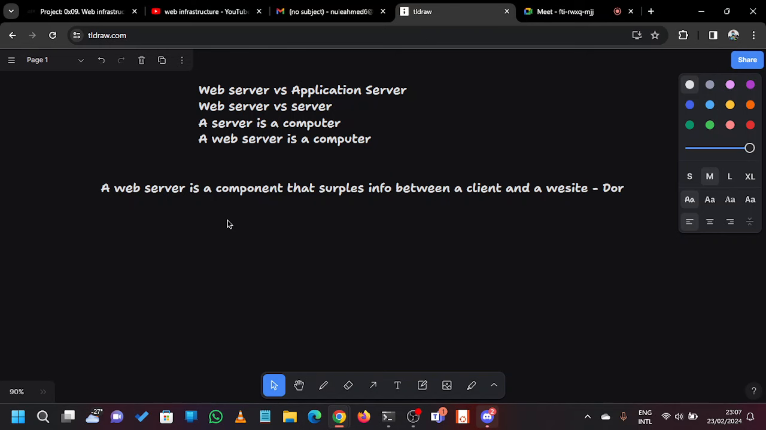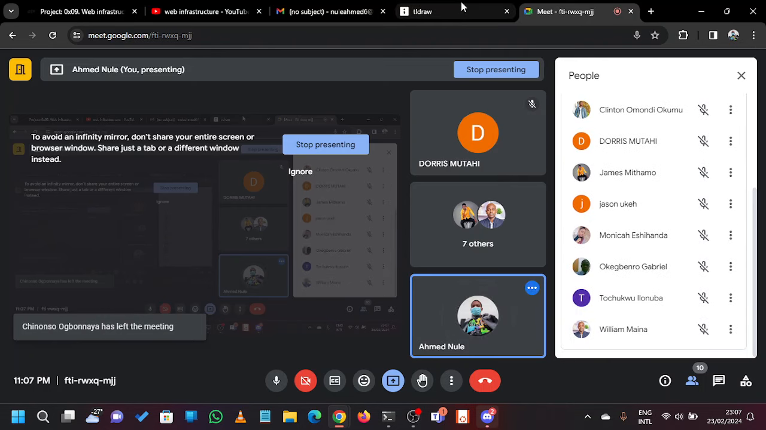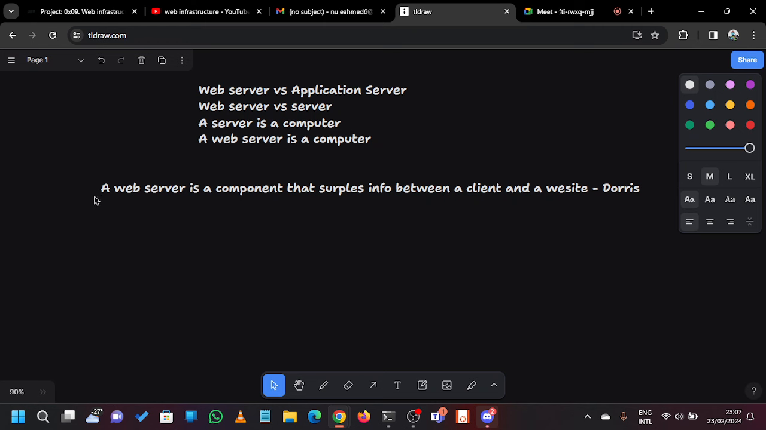This is Doris's definition. Let me also ask Gabriel: do you agree with Doris? Do you think a web server is a component that supplies information between a client and a website? Yes, I go with her. What she said is right. So a web server is a component that supplies information between a client and a website. Okay, we'll go with that. We are going to delete the first one here and put an X there, so that we know.